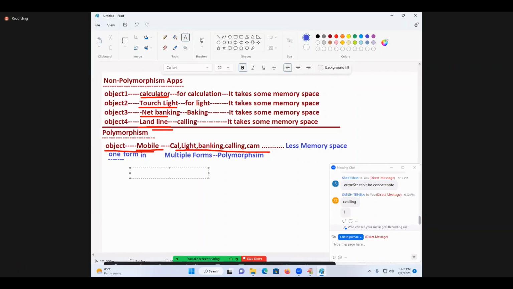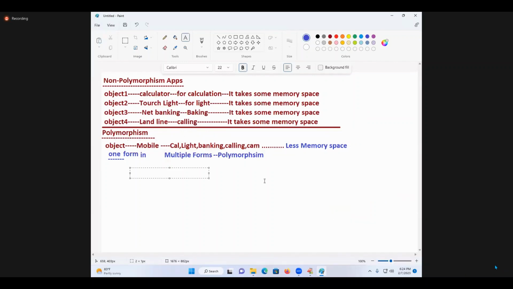A mobile kind of object can do multiple operations. Which one will take less memory space to preserve? One object with multiple operations will give you. Is it called one effective mechanism or not? Yes. Now I want to go for one more.